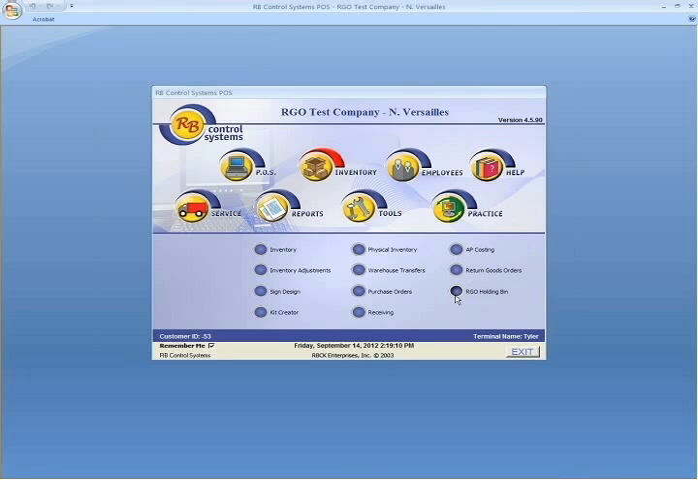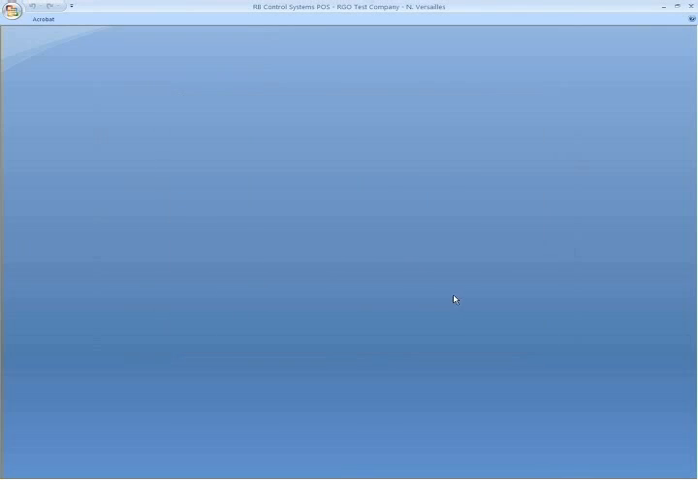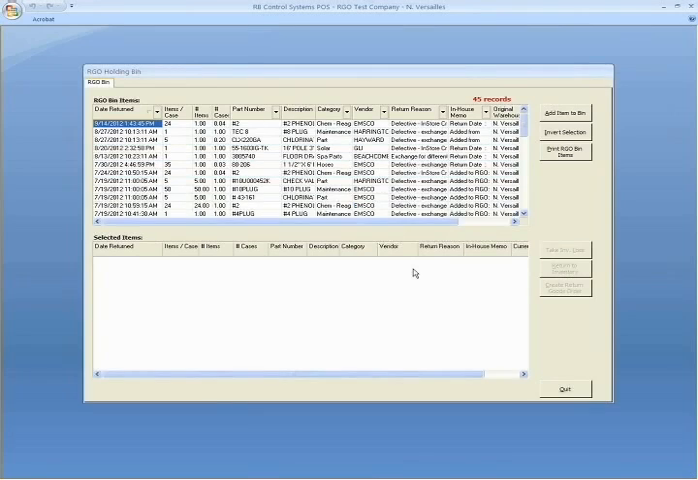The second is going to be the RGO holding bin. The RGO holding bin is a very important section here because it will show all of the items that are waiting for an action from the user. Items showing up in the RGO holding bin are not going to show up as part of your normal inventory elsewhere in the program. So if you look an item up and it says that you have 10 on stock and you have 3 items in your RGO bin, you actually have about 13 items at your location. However, 3 of those are going to be on this list and therefore do not show up with your normal inventory.